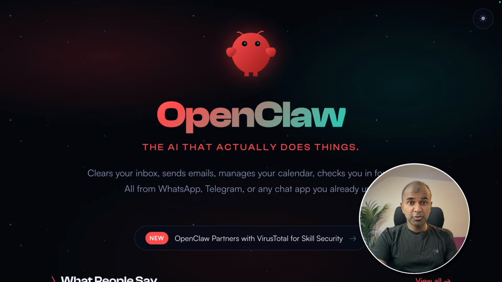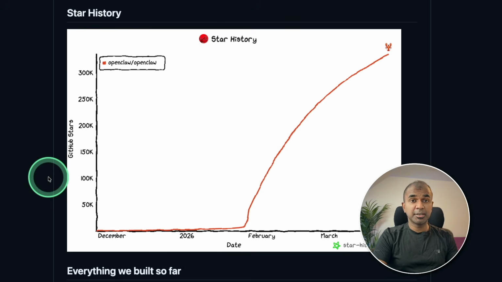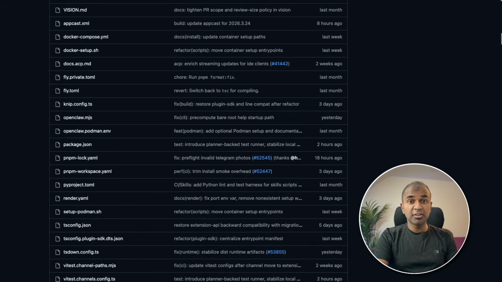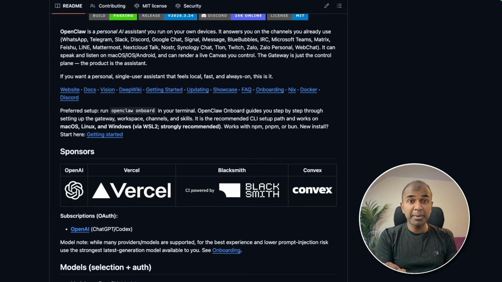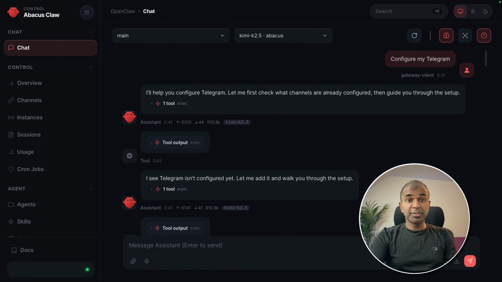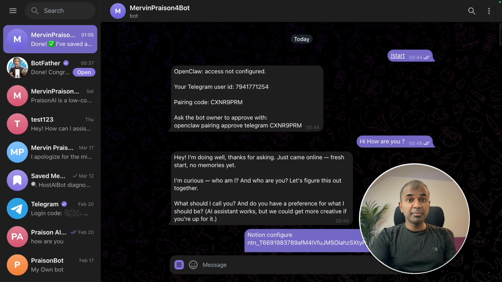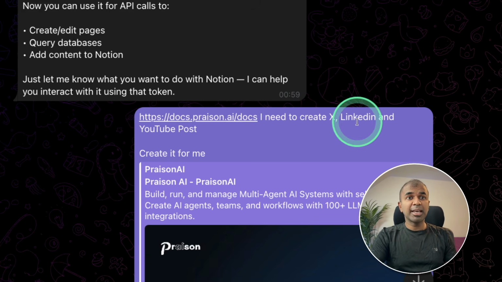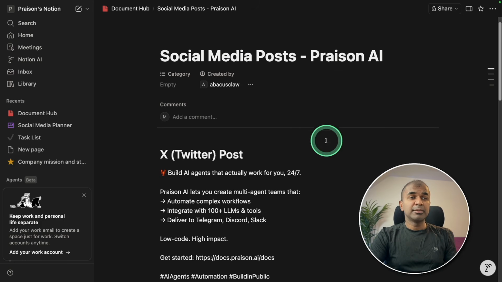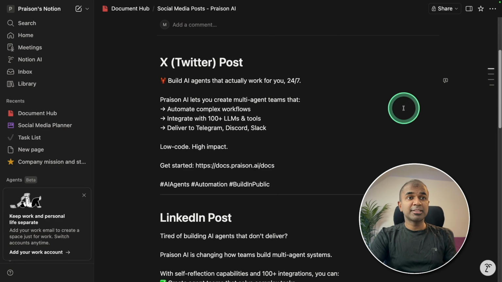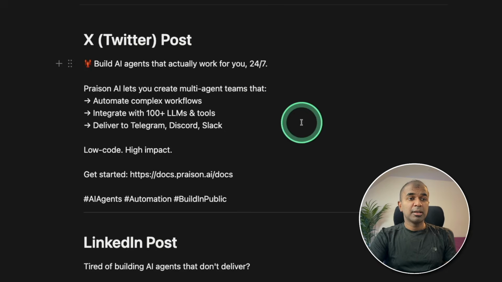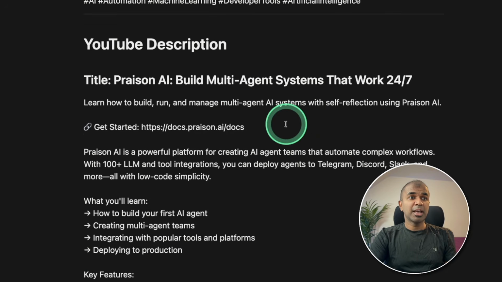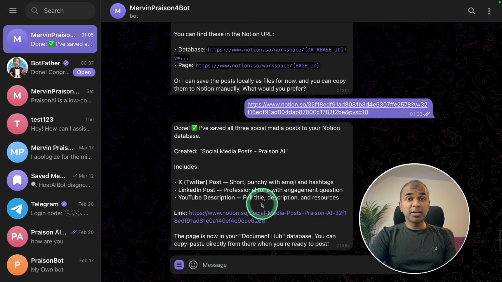OpenClaw, the most powerful tool, the top trending on GitHub, but it's very hard to configure and run yourself. So we need a managed version. OpenClaw set up within a minute, configured Telegram and Notion. Then I asked from Telegram to create an X, LinkedIn and YouTube post. Then it created the posts and saved them in my Notion account. X post, LinkedIn post and then YouTube. All done right from my Telegram.